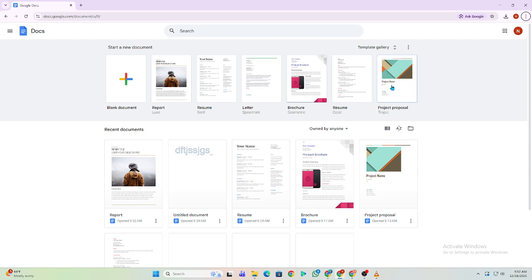Hey everyone, in this video, I'll show you how to change page orientation in Google Docs step by step. Changing orientation is useful for charts, tables, or wide content.